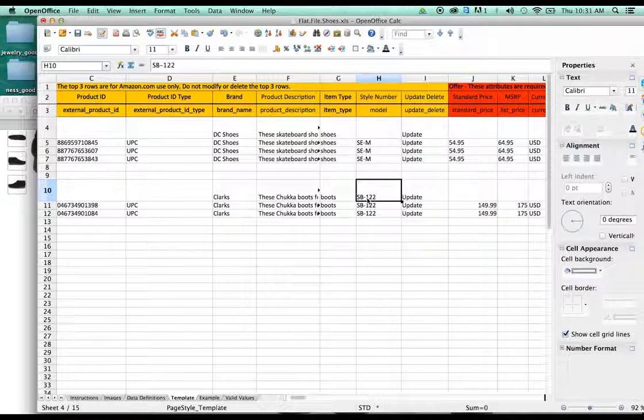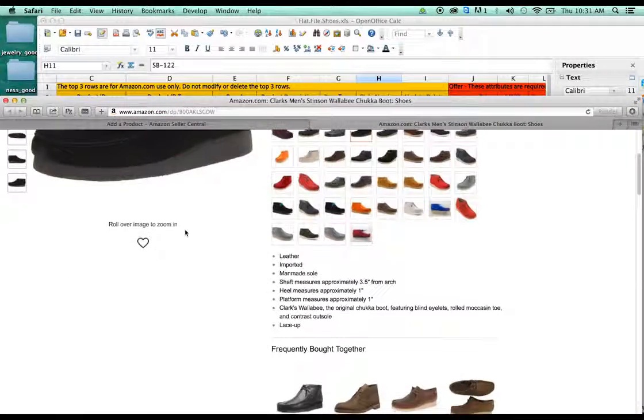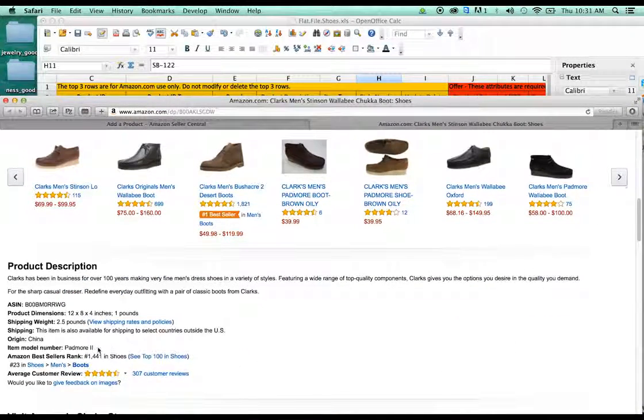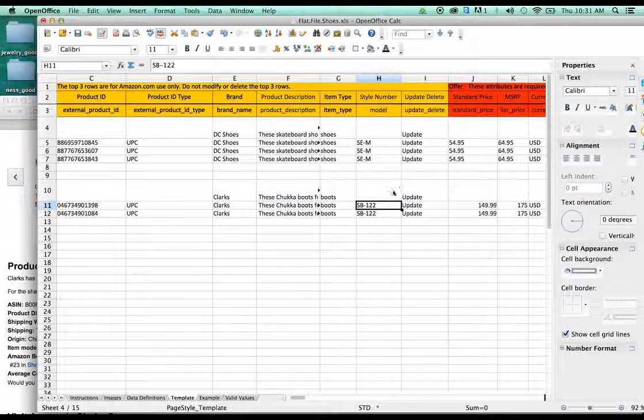Now for the style number, you do not want to have the style number in the parents listing. So we're just going to delete that, but we have to find the model number. Just scroll down. It's called the Padmore 2. Copy that, paste.